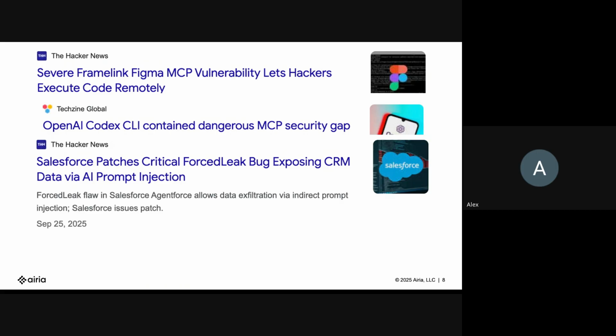And let me be clear as well on this. I'm not crapping on anybody when I talk about these things. This is just the reality that we all have to be aware of. I've been using Salesforce for the last 15 years.